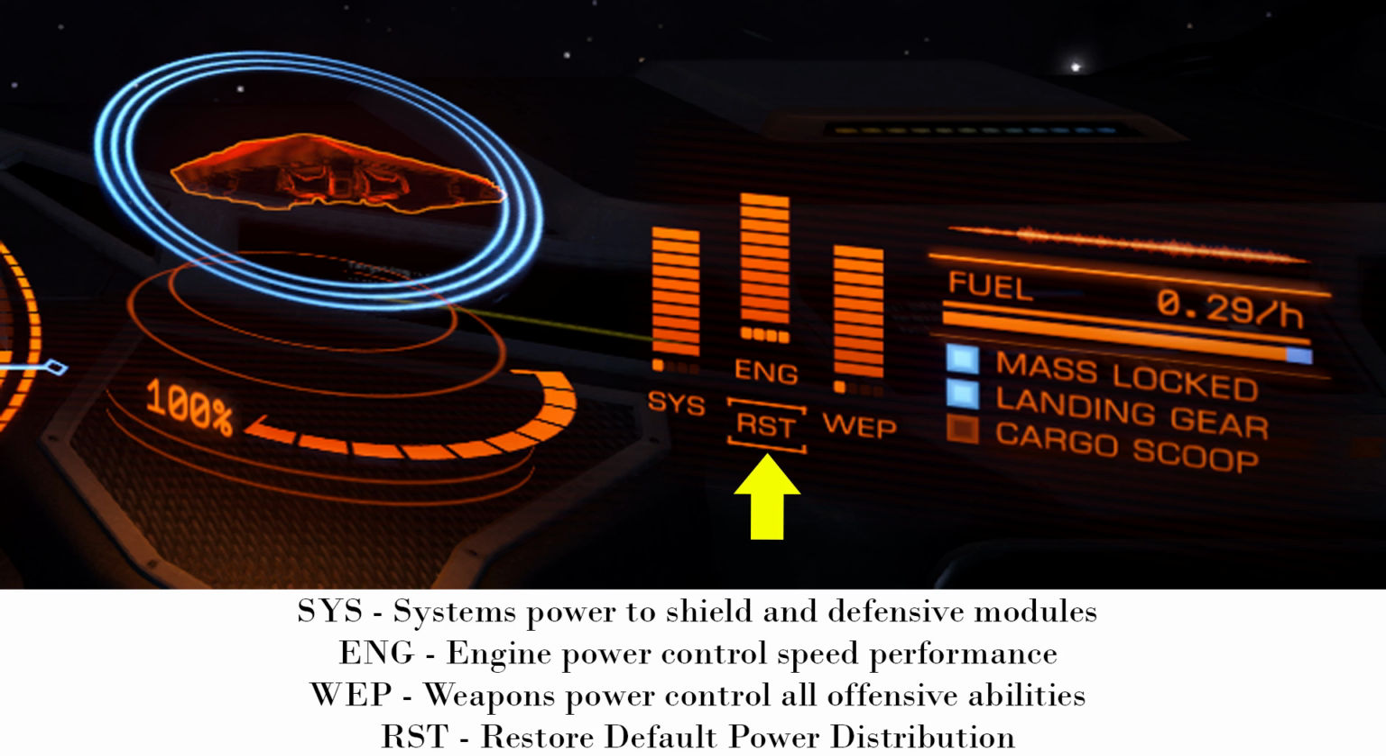Next, you have your power distribution. Now, these are represented by the SYS, which stands for systems, which are your shields and your defensive modules. Engine, the ENG, which basically determines how much power you can put into your engines. Or weapons, WEP, it's basically your weapons power and controls your offensive abilities. Also is the RST, which is to restore the power default distribution.